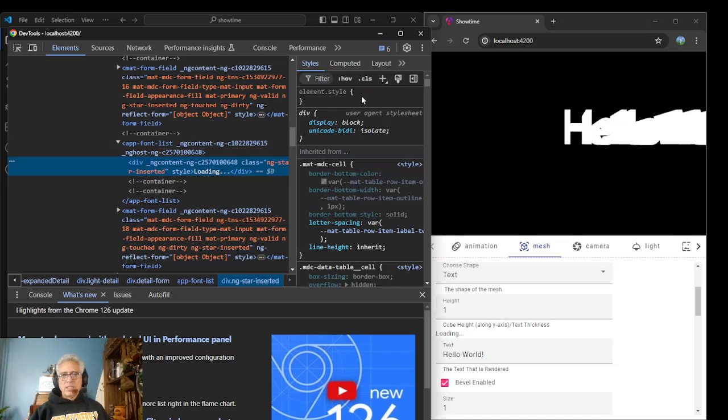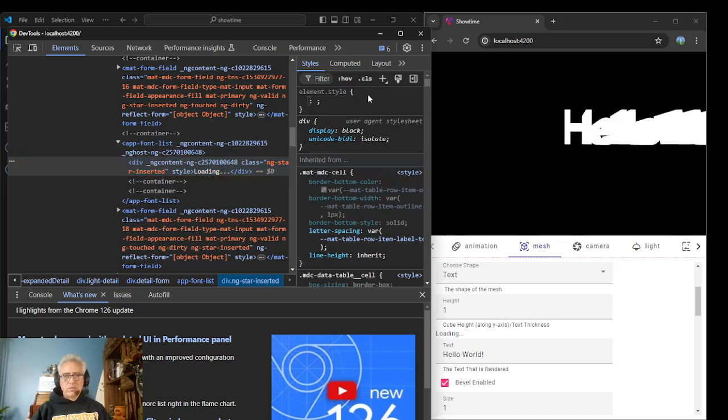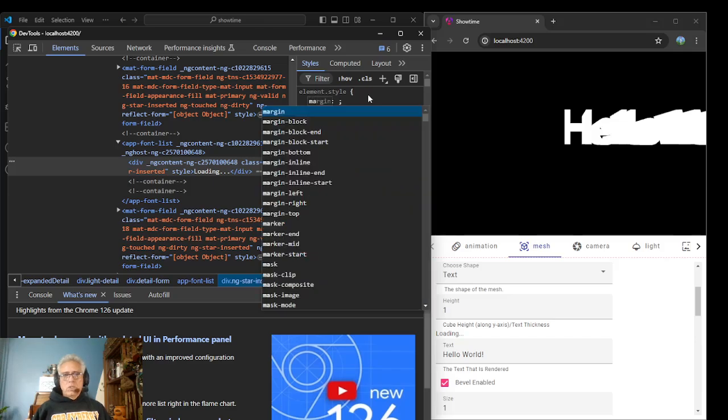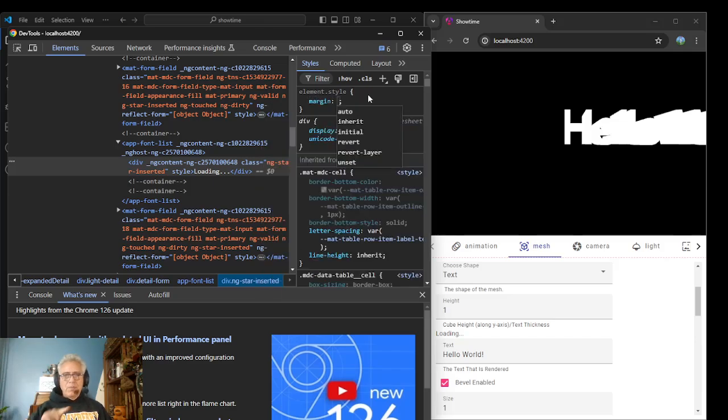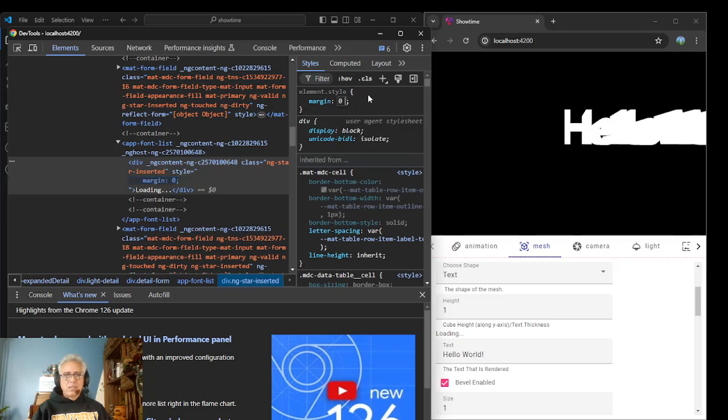This is our loading class. Let's see, margin. The way margin works is it's top, right, bottom, left, so the fourth one is the one that will be on the left side. So 20px looks like it's a bit much. Maybe 18. Yeah, I think that looks nice.